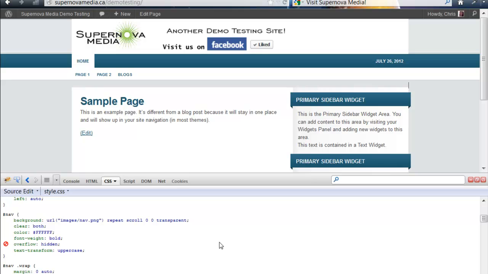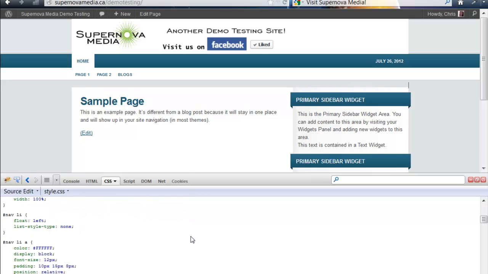Now, different themes will be organized a little bit differently. I've gotten used to Genesis and I really love the way it's laid out, and when I look at another style sheet from another theme, my eyes just cross sometimes because I've gotten myself so used to Genesis, and I just love it.